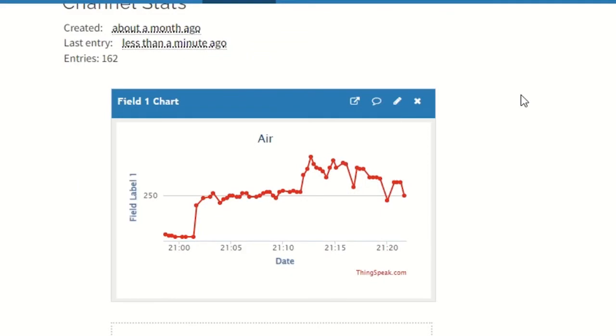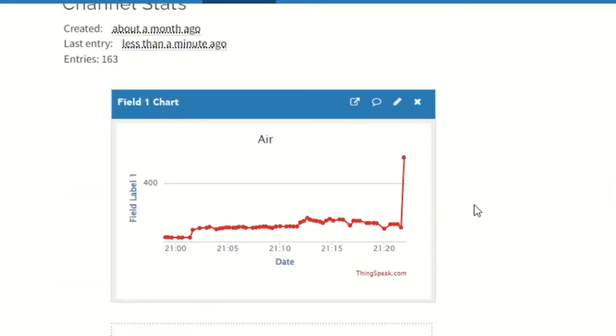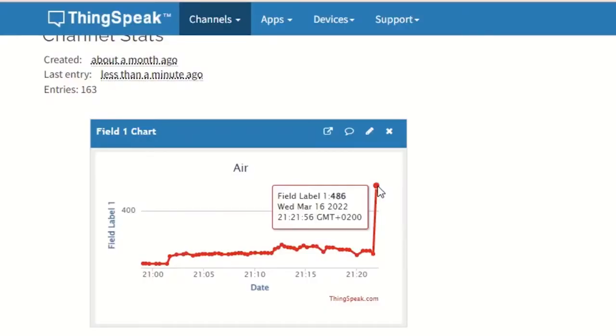So it now means that our room is no longer safe for us. So we have to open up and add new fresh air. As you can see, the graph has actually gone high, meaning that there's more carbon monoxide in this room.